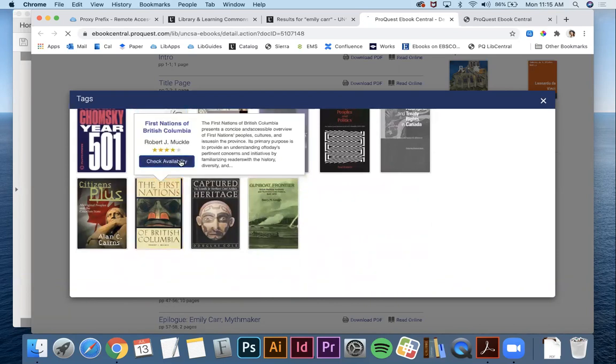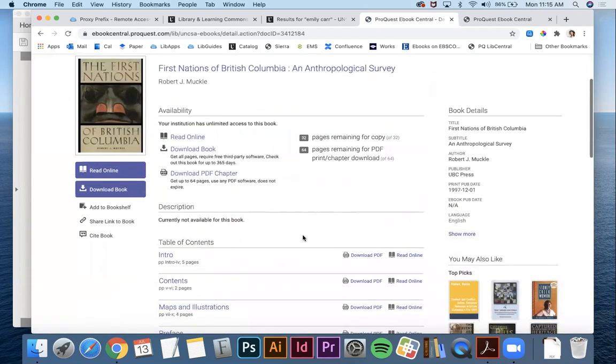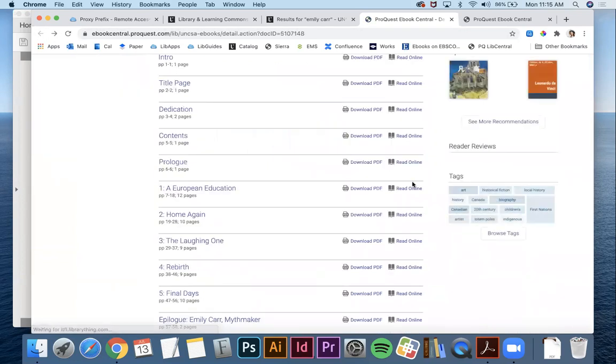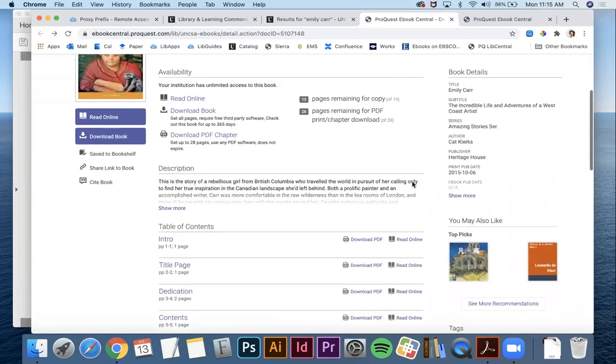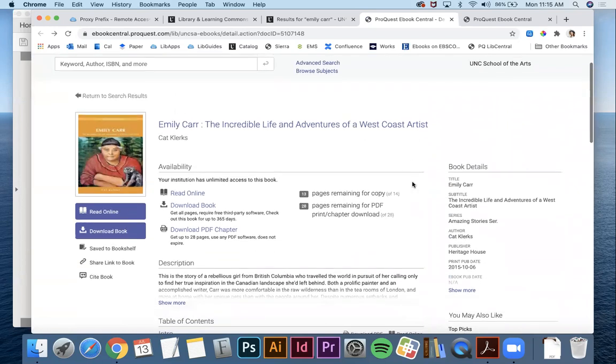I do check availability, and it'll take me to that title as well. So it's just something to keep in mind, because one thing that's not great about searching ebooks is that they're not browsable easily the way that print books are, but that's one way to manage that.